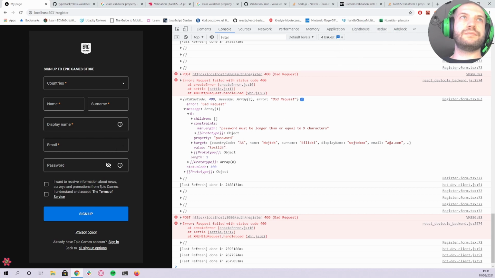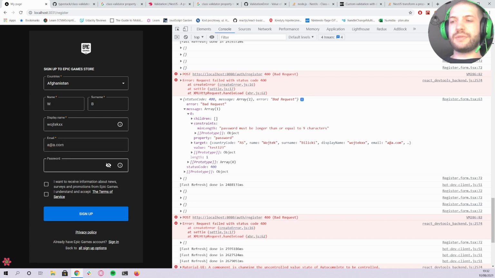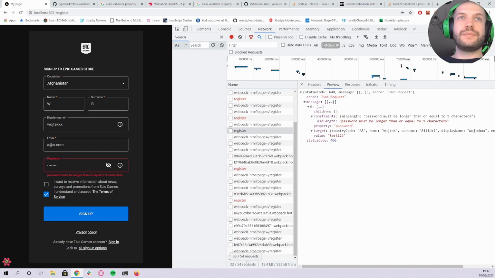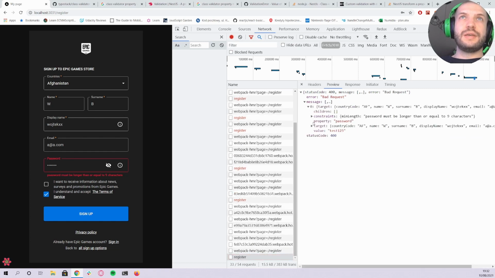Okay. So let's try this again. Country doesn't matter. Name doesn't matter. Display name can be important here. Email does matter. Password can be like, I understand. Okay, let's see what happens now. Okay, and this is good, because this error is actually coming from the API. So that's good. So let's extend that.